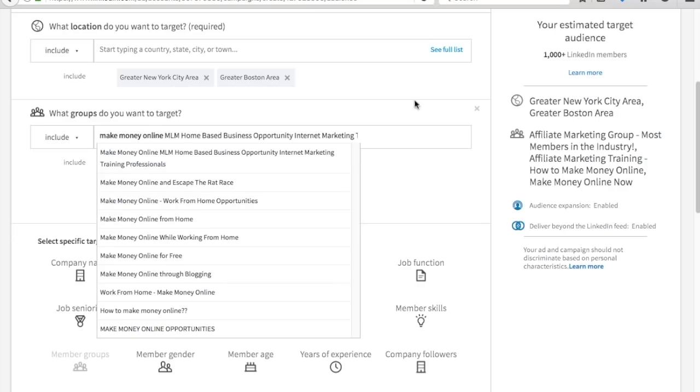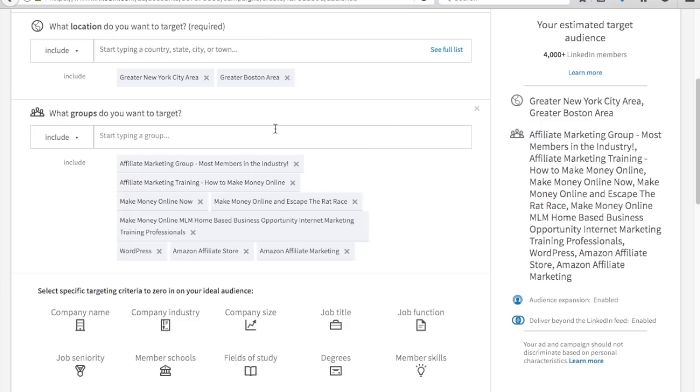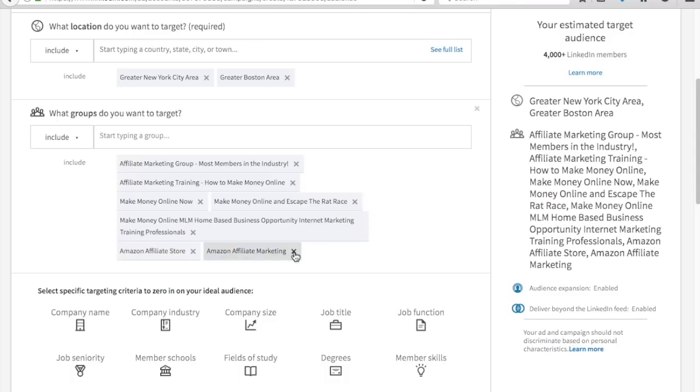So what you want to do is keep adding and get your estimated target audience higher and higher. So this is kind of how I target it. I might try to take away WordPress and add more, but I want to keep this up high enough. Actually, I'm just going to take it away. I'm going to keep this very targeted because this is how I'd actually run it. So I would target all of these different groups.